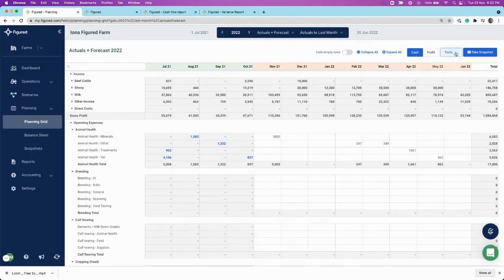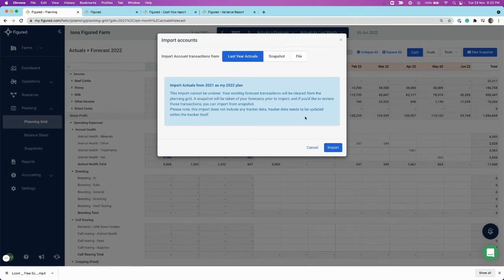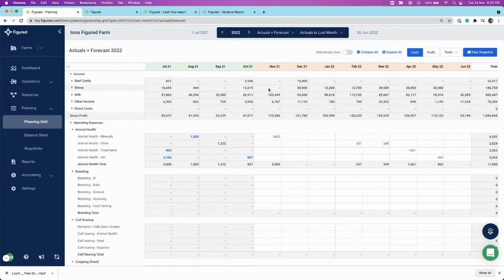And also, if you use the tools import last year's actuals, this will automatically take a snapshot of the current view before those actuals are imported in. That's just to protect any data that you might have already had in there so it's not lost. And I'll show you what that looks like in the snapshot management page.